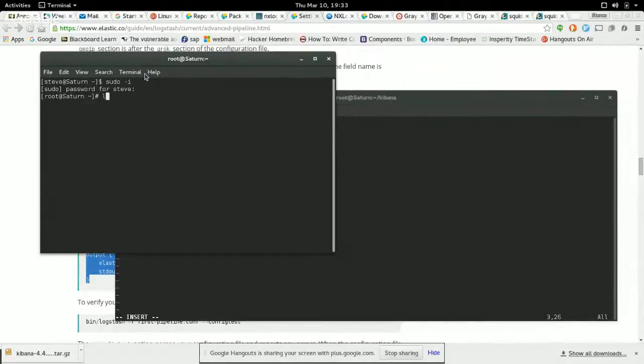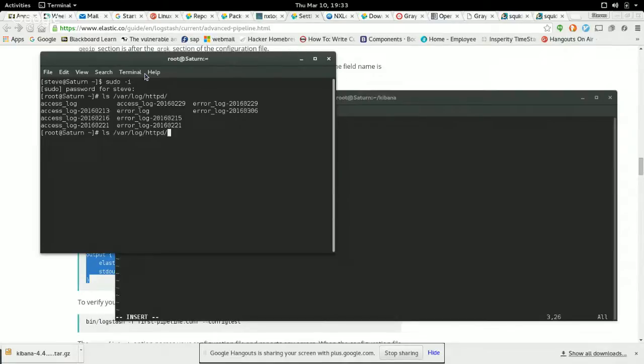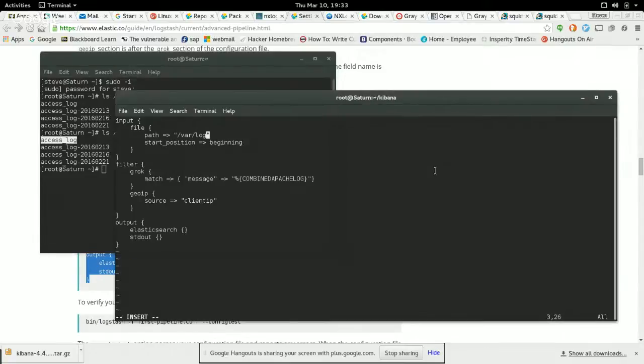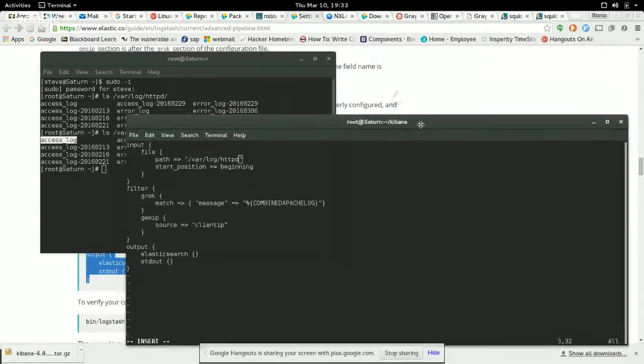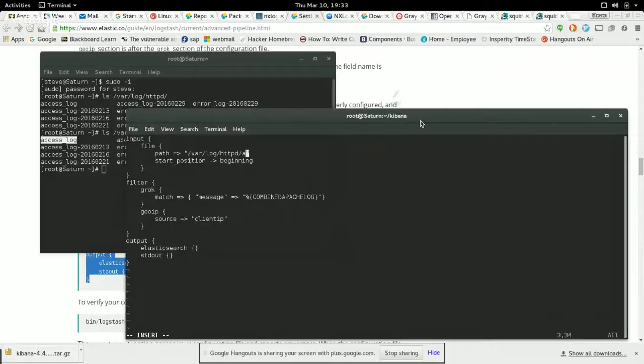I'm going to do an ls of /var/log/httpd, and sure, that'll work. Let's say access log. Okay, /var/log/httpd, I believe. Yep, and access_log. And right now, I'm not going to filter anything.